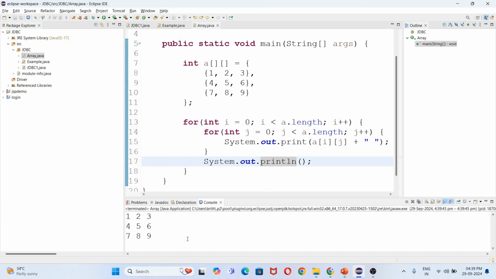So this is a multidimensional array. In Java, it is also possible to declare a jagged array. Here we can see it's only a 3 into 3 matrix. It is also possible to vary our column size.